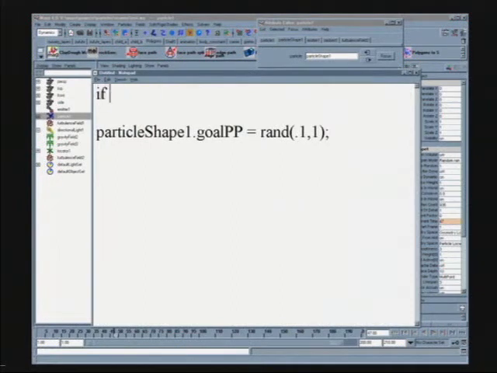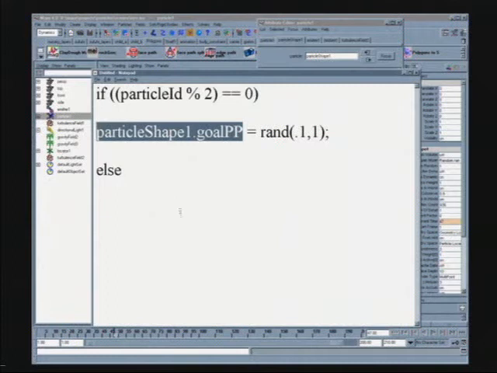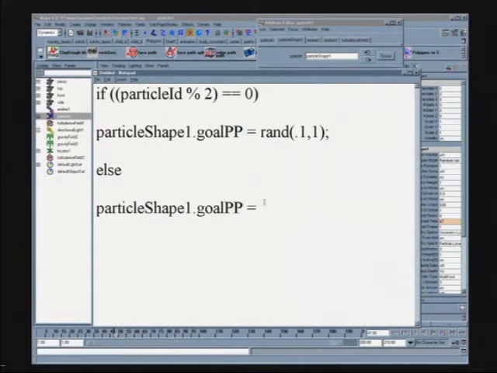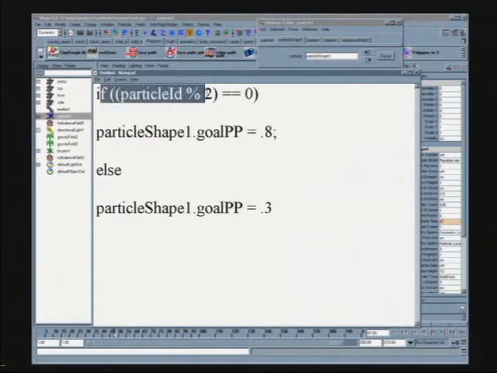Let's say I go and write if particle ID divided by 2, this is the remainder function, so the remainder of particle ID divided by 2 equals 0, and then otherwise the goal PP, let's say, equals 0.3. This one will be 0.8. So what this basically means is that if the particles are even numbered as far as their ID, they're going to get a goal PP of 0.8. If they're odd numbered, they'll get a goal PP of 0.3.